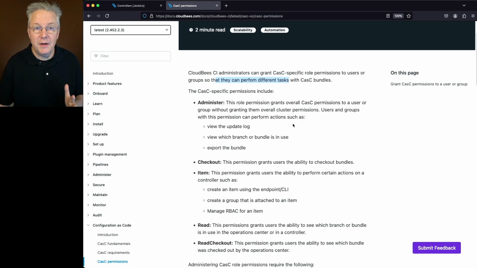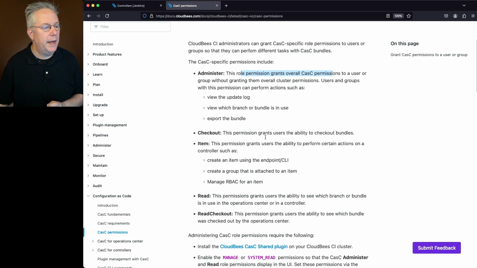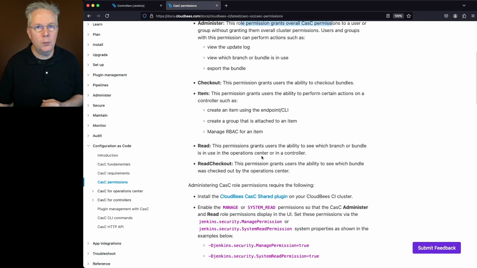So there are 5 different permissions that are available to us. We have Administer, which gives us the full overall Casc permissions to do anything within Casc, but Casc alone. We have Checkout, Item, Read, and Read Checkout.